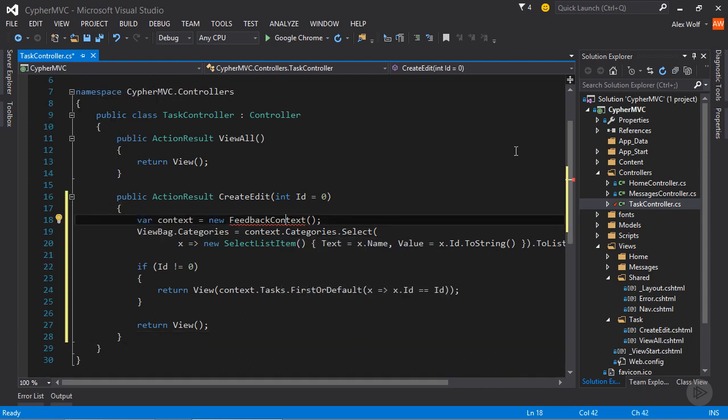The signature of our action method now accepts a parameter called ID, which defaults to 0. This means that if the requesting URL doesn't include an ID parameter for a task to edit, we assume the user is creating a new task, so we can default that parameter to 0 and use it as a check.